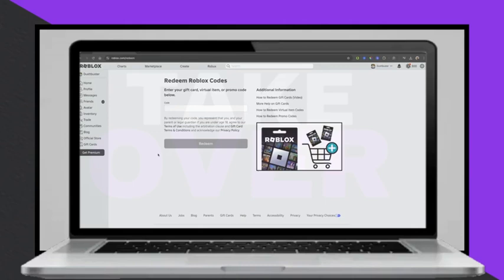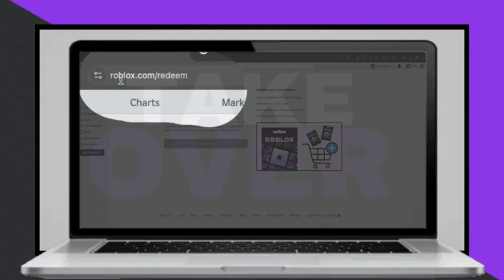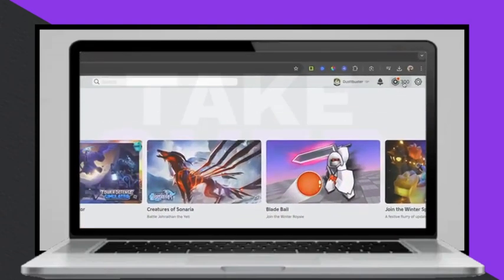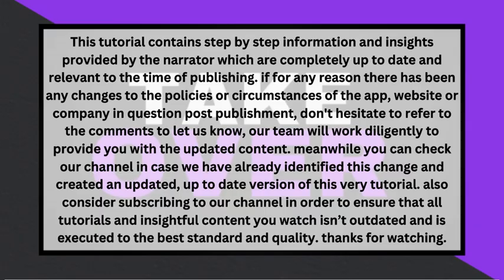To redeem and enter promo codes on Roblox, start by logging into your account. You can access the redemption page by visiting roblox.com/redeem, or by clicking on your Robux balance in the upper right corner of the Roblox homepage, which will prompt a drop-down menu with the option to redeem Roblox codes.